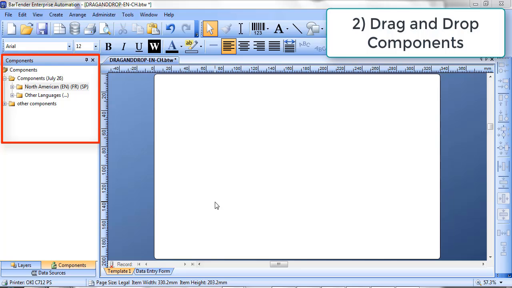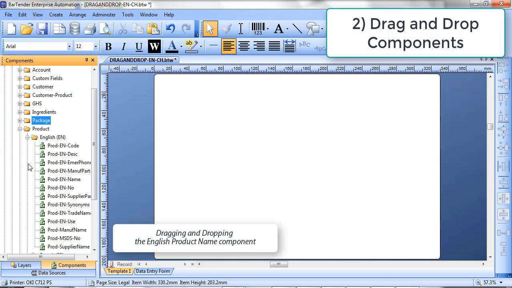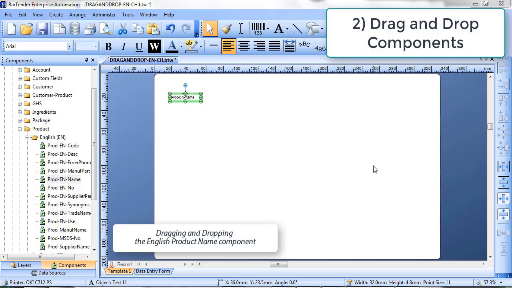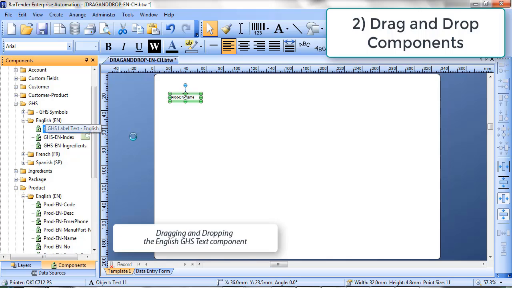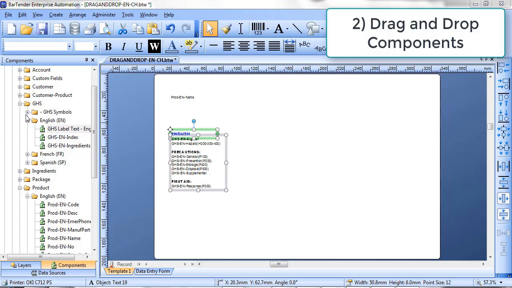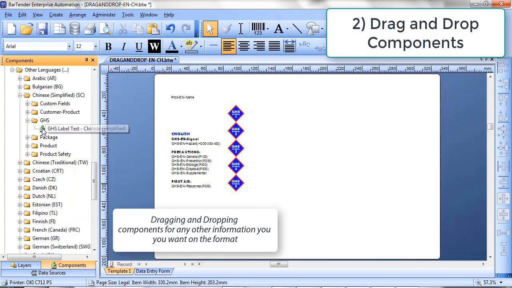On the left are what we call components. Components are like building blocks that we can drag and drop to more easily create a format. I'll find the product name component and drag and drop it. Next, I'll find the English GHS text component and drag and drop that. And now in the same way, I'll drag the rest of my components onto my format.